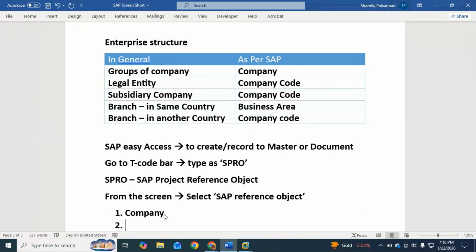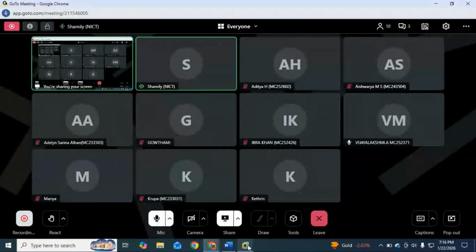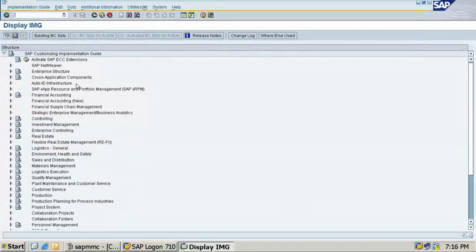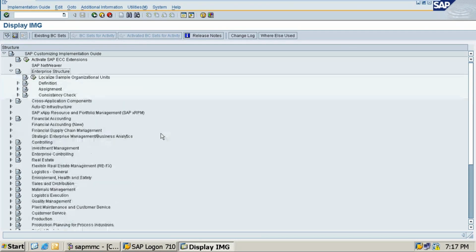So company means group. Now from the screen, the activity button, Display IMG. In the first step, you have this Enterprise Structure with a file symbol. Click on this arrow mark to drop down. You will not click on the option itself because it will not expand. You have to click on this arrow mark, on Enterprise Structure.